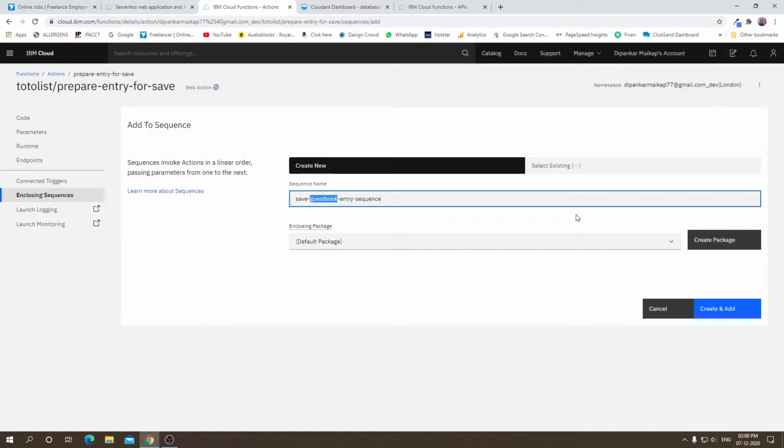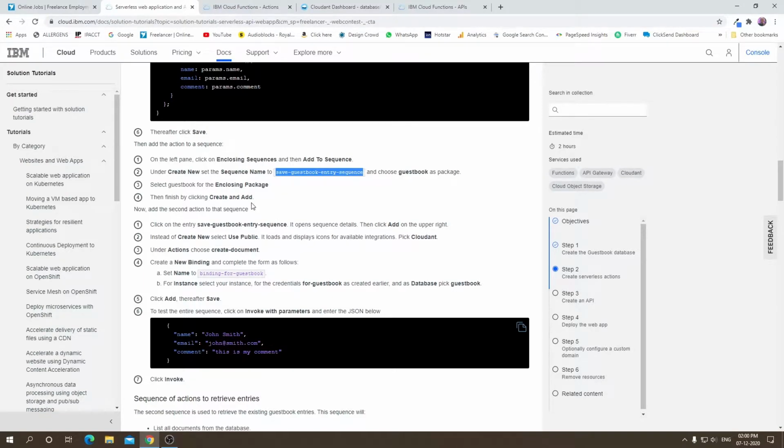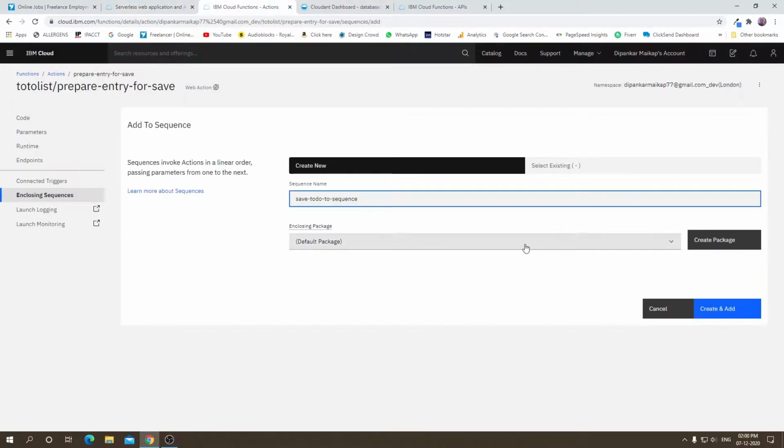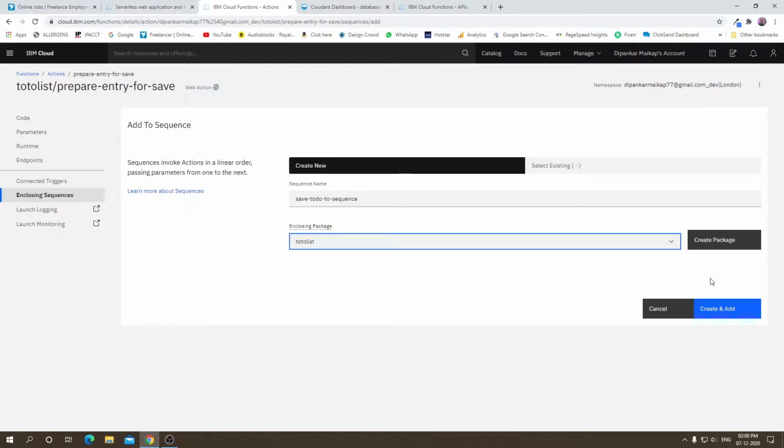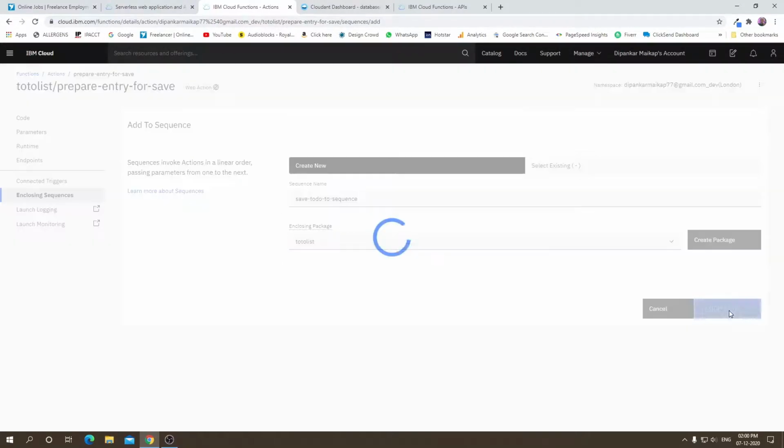Save to do entry, to do list, or this will be one item, so let's keep it. Let's save to do entry. Save to do sequence. Let's save to do sequence. Okay, that's fine. And then we have to choose to do list as our package, and then create.